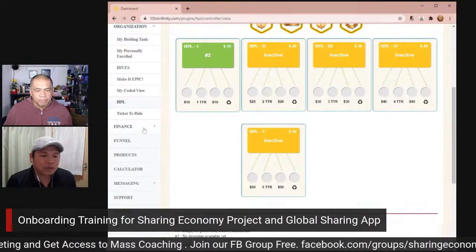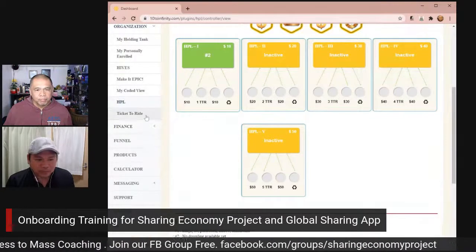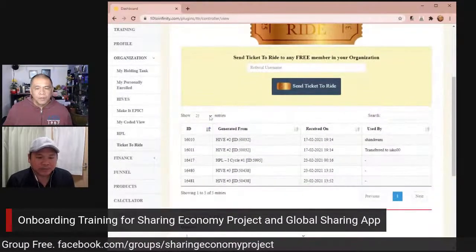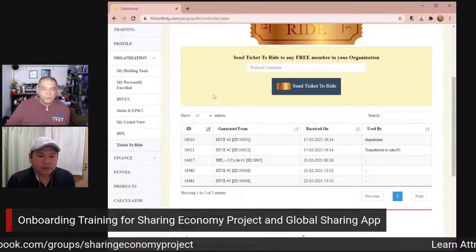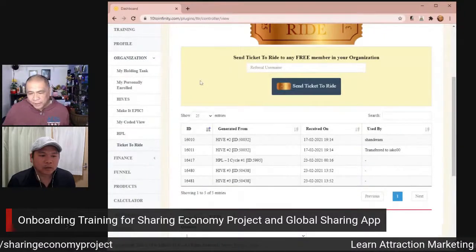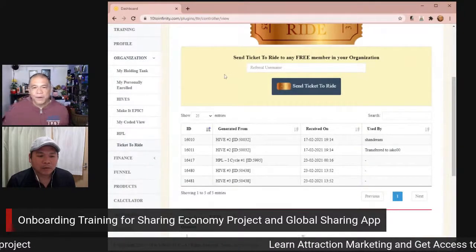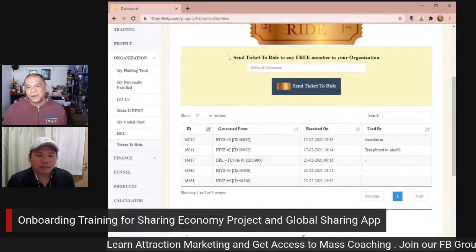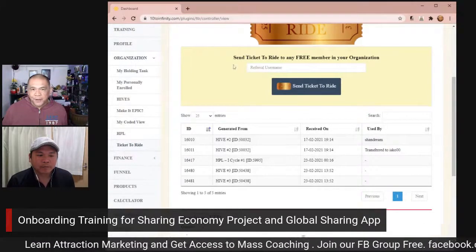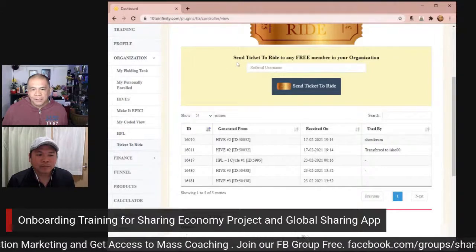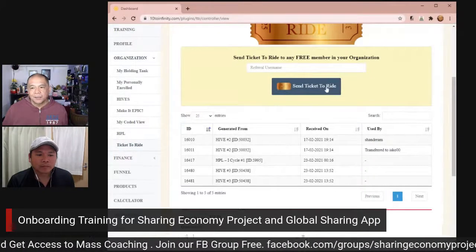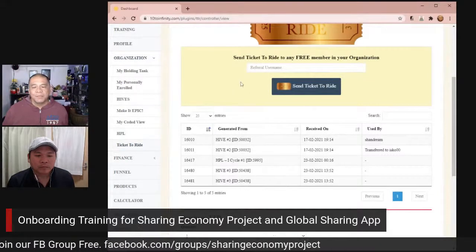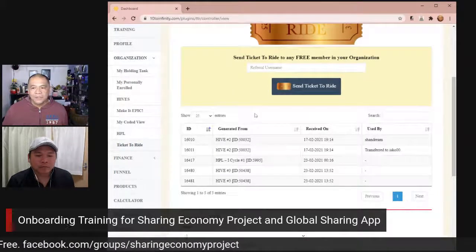Let's go ahead and go to the ticket to ride. You want to talk about this, Coach? Sure. Yeah. So part of when we fill up our hive, part of those $10 that's being generated from 3, 4, 5, and 6, one of those $10 comes back to you as a ticket to ride. So this ticket to ride, guys, you can use this to pay for somebody. This is good as cash, guys.